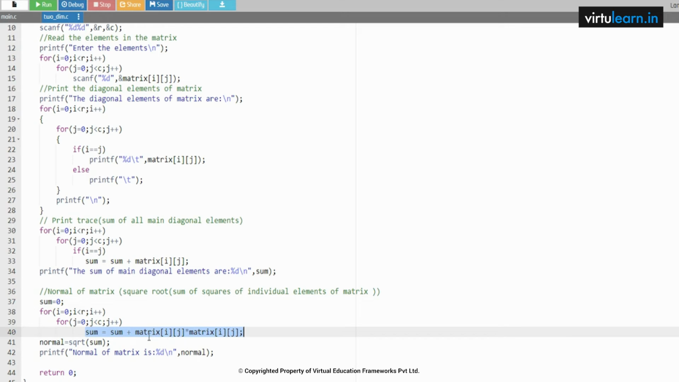So matrix of i j, that is at the 0, 0th location, whatever value you have, the two values will be multiplied, that is square. Imagine there is a number 5, so 5 into 5, 25 will be added to the sum. That is what we require, sum of squares. So this particular instruction we have written here will give you the sum of squares of individual elements of the matrix.